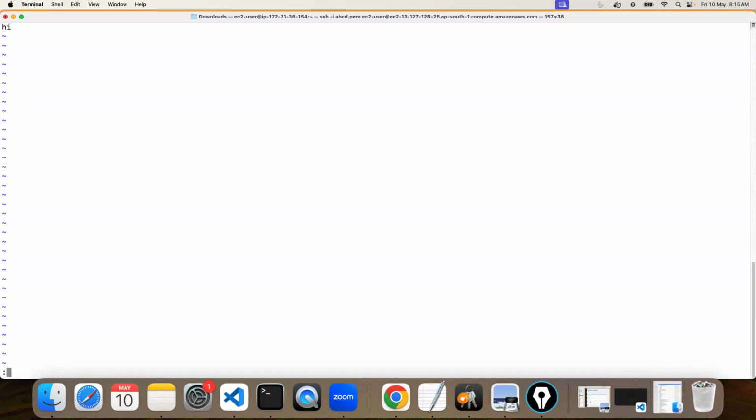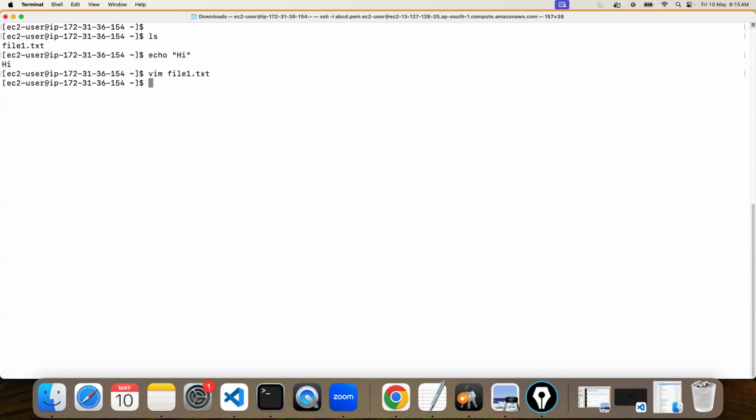Now again, colon, WQ, exclamation will save the file and close the file. Now you want to see whether it is stored or not. Cat. Cat means read the contents. See, yes, you have some content in it. That's how you can edit the files using the Vim editor.